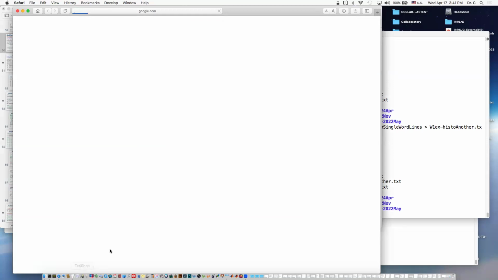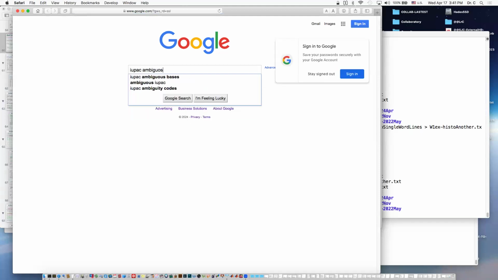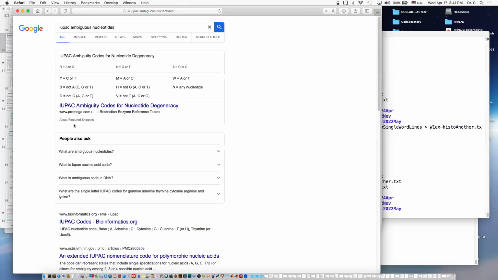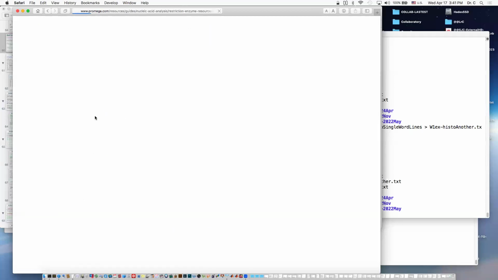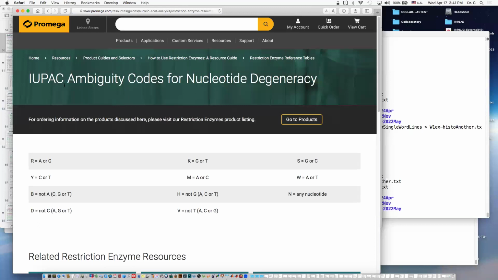So if I go to Google, oh come on, it shouldn't be that slow. And I search for IUPAC ambiguous nucleotides or whatever. There's a bunch of web pages, and it almost doesn't matter which. As long as somebody isn't lying, I suppose you could verify some of these. No, that's one of them.